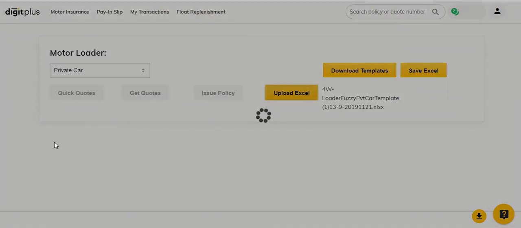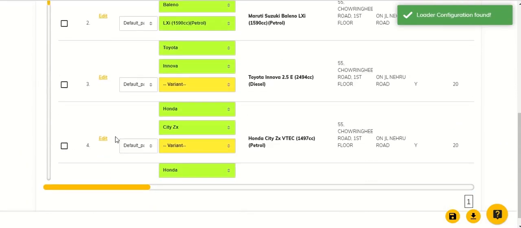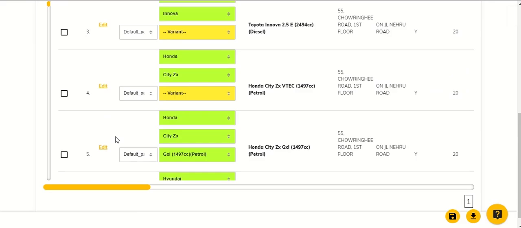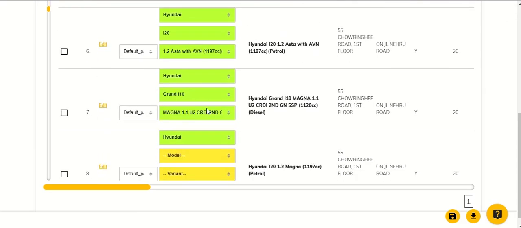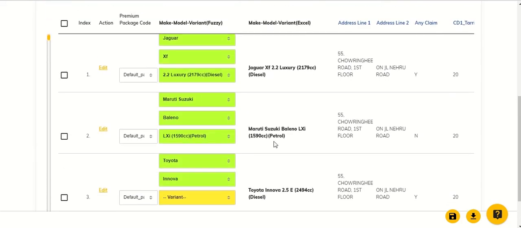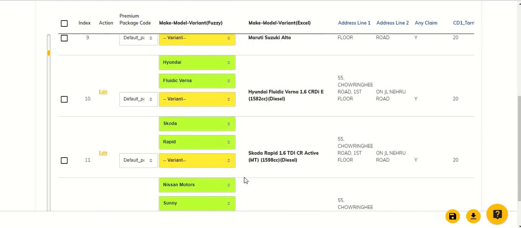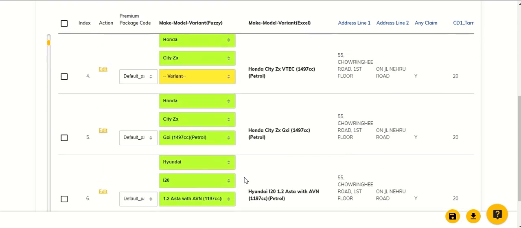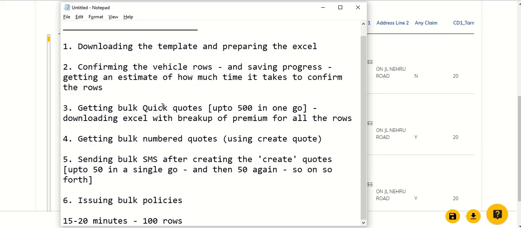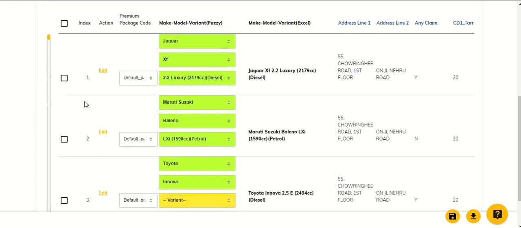We uploaded it. So this time when we upload the Excel, the system has automatically tracked that this file had your progress saved. You can see that whatever progress you had made, say in the Maruti Baleno case, we had selected Maruti, Suzuki, Baleno, the whole thing. So this is filled up. Similarly, whatever progress you have made will be filled up. So this is how you will go ahead confirming the vehicle rows. And as I told you, it's going to take you 15 to 20 minutes to confirm 100 rows.